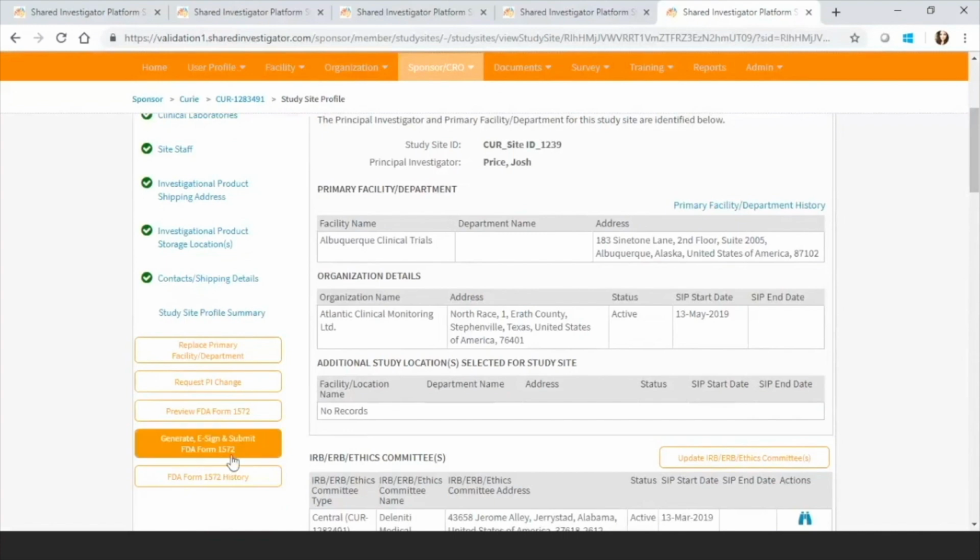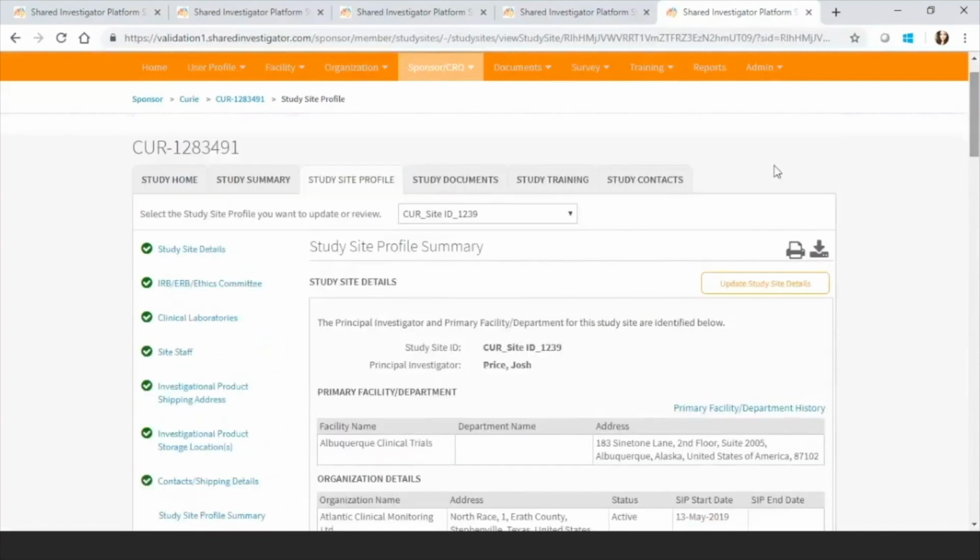The Study Contacts tab provides the latest information about study contacts. This may include study team, vendor contacts, or any other information the site needs to run the study. The Study Training tab shows the status of study-specific training assigned to site staff. The Study Documents tab provides sites and sponsors with easy access to their study-related documents.